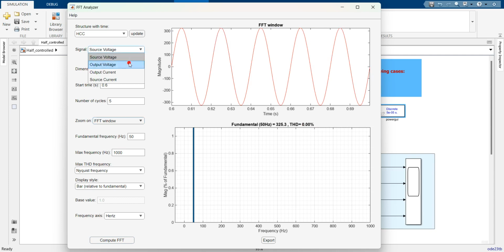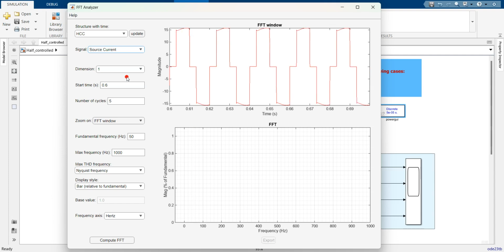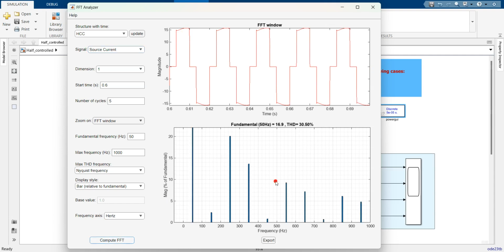Now if you see the source current, THD is to be observed only at the source side. If I click compute FFT, you can observe 30% THD in the current. That is, the current is not a sine wave. The current you are getting is just like a quasi square wave. You are getting the current as a quasi square wave, so that it is not pure.